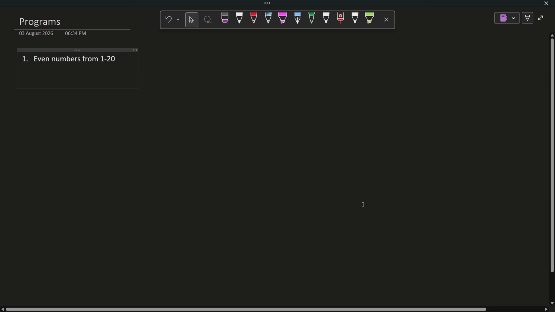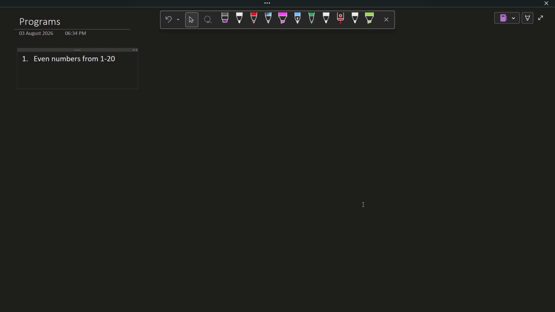So welcome back. This is a practice session for you where you can practice a type of for loop programs. And here we will be seeing how to print even numbers from 1 to 20. So what is the criteria for a number to be an even number? The number must be divisible by 2.